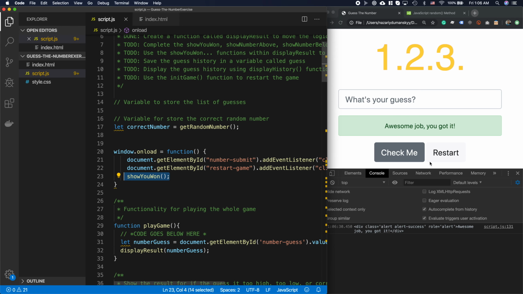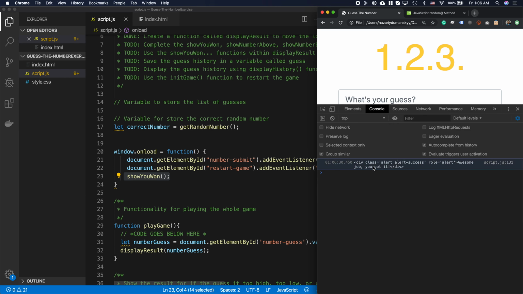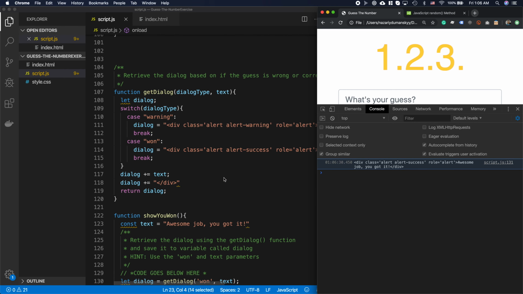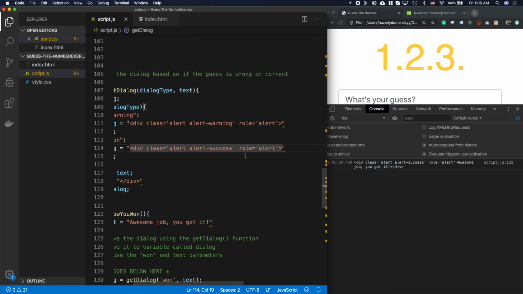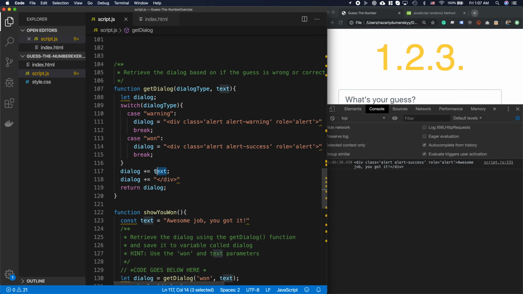And if you look at the console, okay, look at the console. So we have a div. A div is an element, just simply a container. It has alert success, and it got that from here. Okay, so if we scroll down, alert success, right? So div alert success role alert. That's where you got that from. "Awesome job, you got it." That's the text. So we appended the text to here, to this dialog.